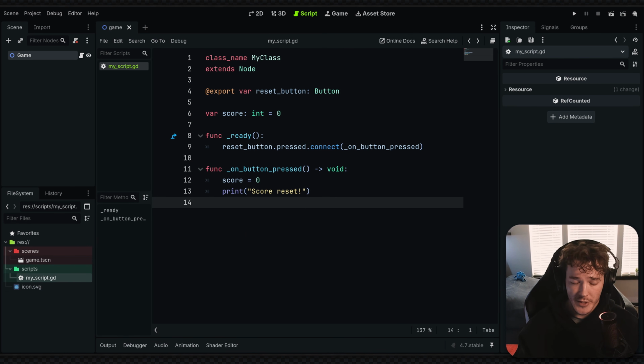I want to talk about something I don't see in a lot of Godot tutorials, and that is a Lambda function. What are Lambdas? How do we use them? I'll go through this example quick.